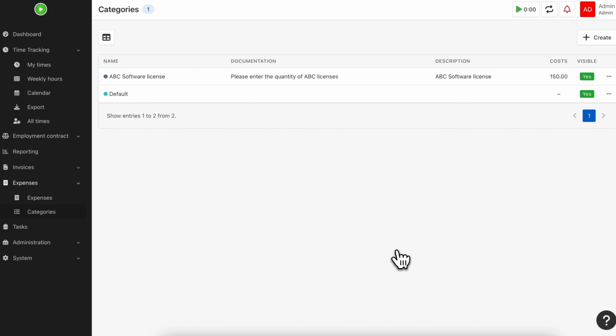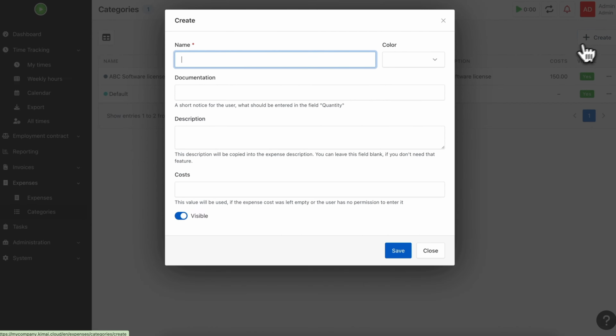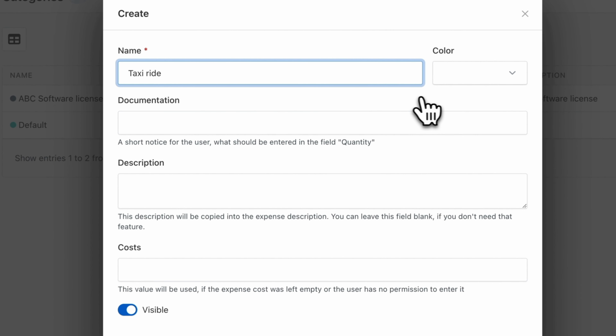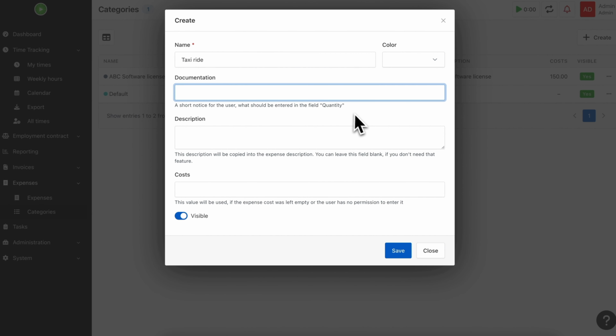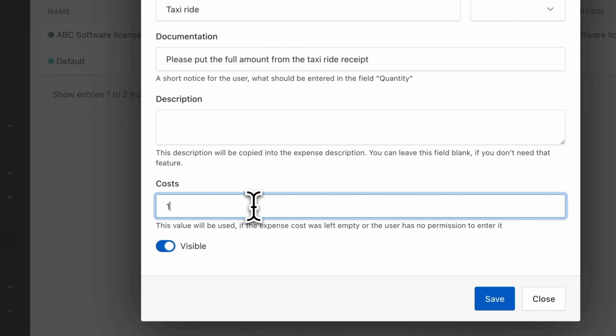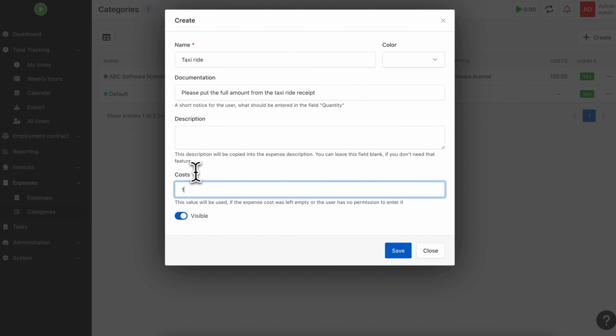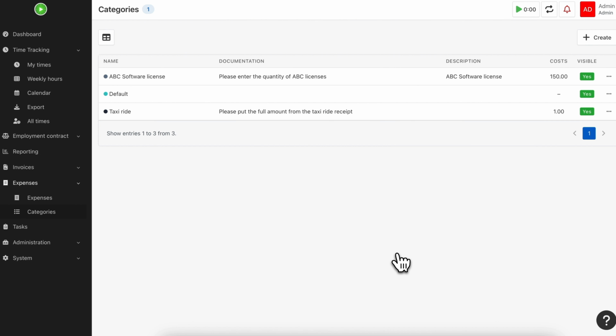Let's also create a variable price category for taxi rides. Choose a name, then add a clear instruction that users should enter the total amount from the receipt. Since every taxi ride costs differently, set 1 in the costs field. The costs field is only visible to admins, so other users will see the quantity field and enter the amount there. Click Save, and you're done.